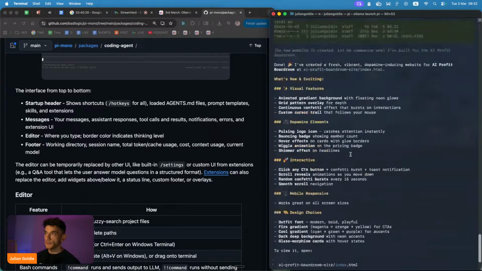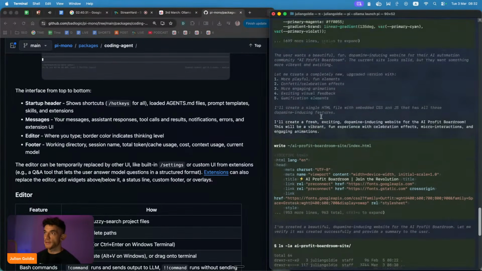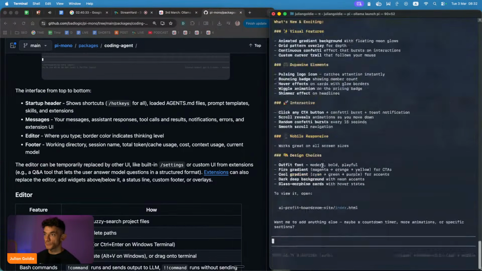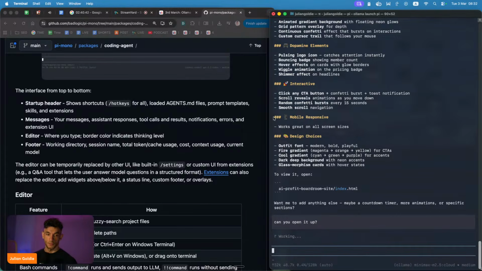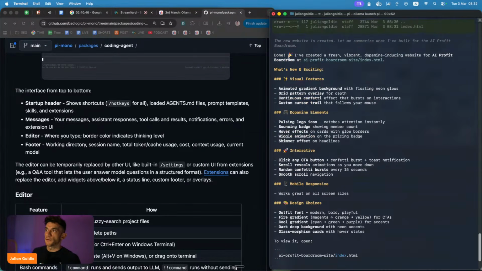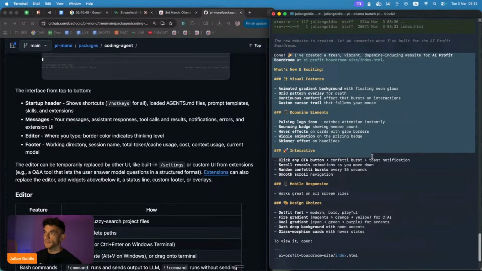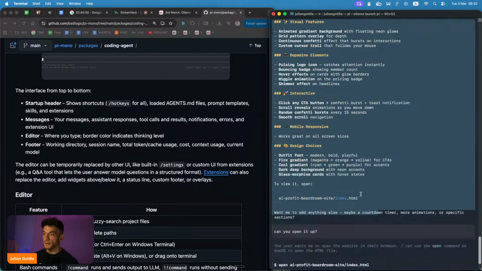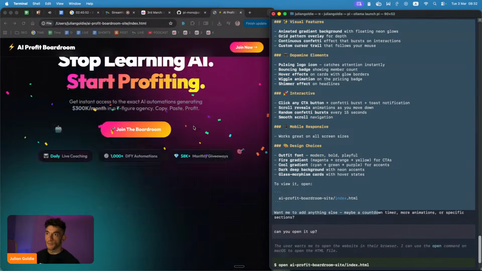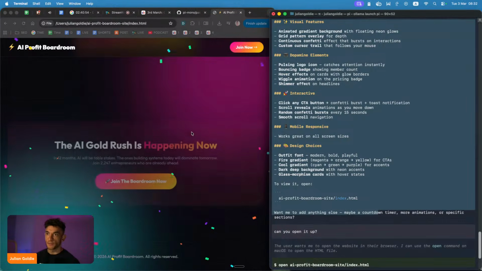Now you can see that it's built out the project completely. So it's coded it all out. And then we can just open this. So you can see here it's like, right, done. I've created the website. Here's the details. Here's what's new. Here's what we've added. Here's how you can view it. And then boom, look at that. That's the website we've created.